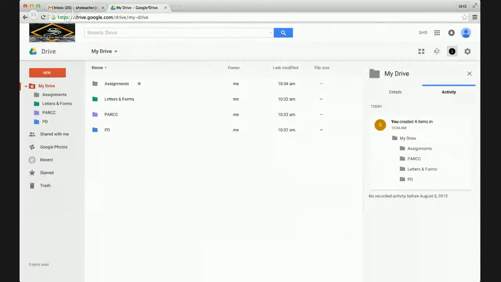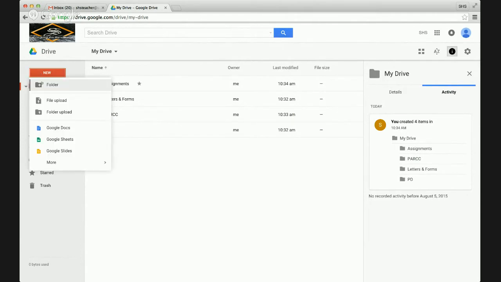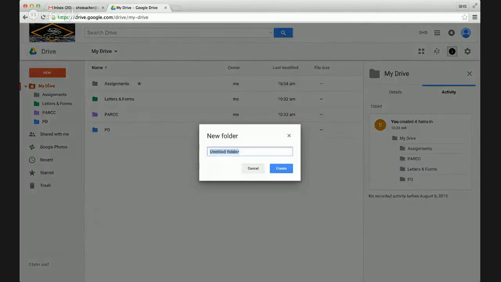This tab has 4 folders that I've already created, and I'll show you how to create folders right now. So let's say I wanted to create a new folder. I'm going to go up to the word New, select that button, and select Folder. And it will ask me to give the folder a name. Now I see that I have a folder called Assignments, Letters and Forms, Park, PD. I know I need a Google Apps for Education folder.